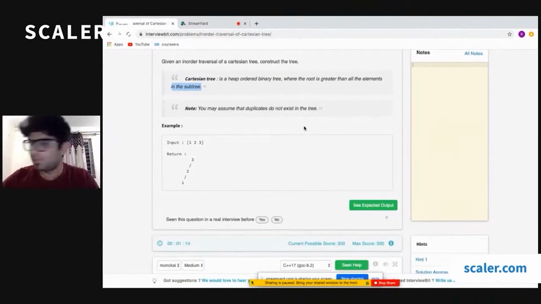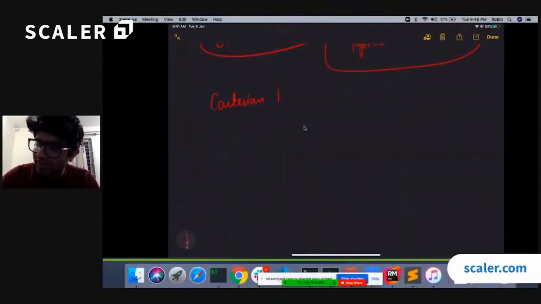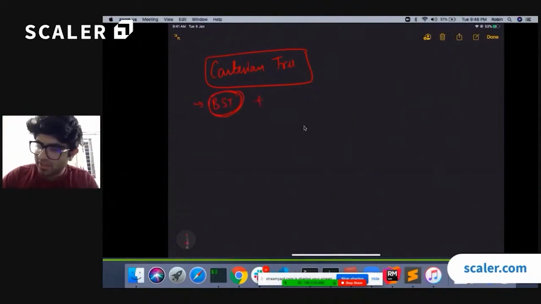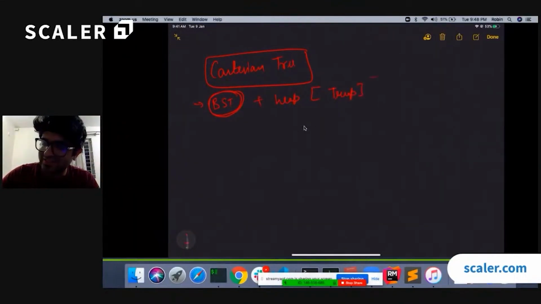Okay, if most of you don't know about the Cartesian tree, let me briefly explain what it is. The Cartesian tree is basically a kind of BST plus heap, or in some sense we can also call this tree a treap.